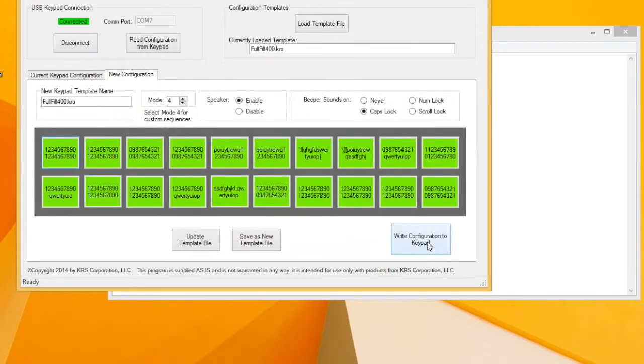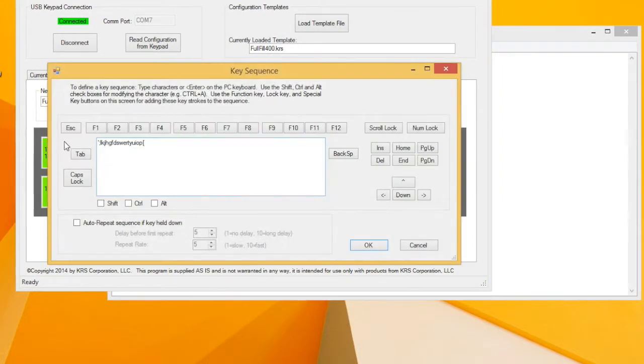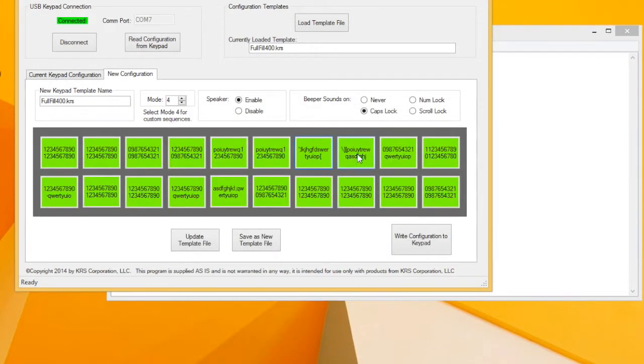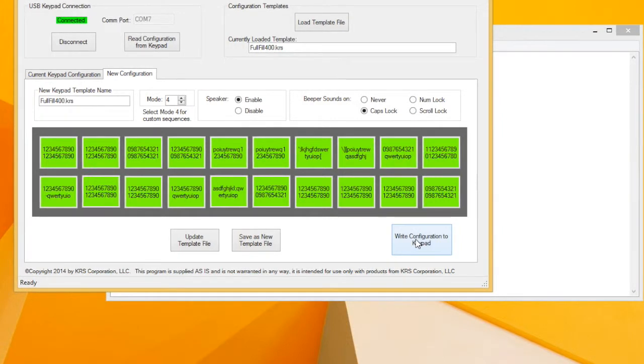Now when I write the configuration, it takes a moment longer because there's so much data to write out. This one here, you can see that apostrophe, semicolon, LKJH, and so you can just write anything you want into these things. Any characters you like. So that took about 2 to 3 seconds to write all 400 characters out there. But it certainly wrote them out there.